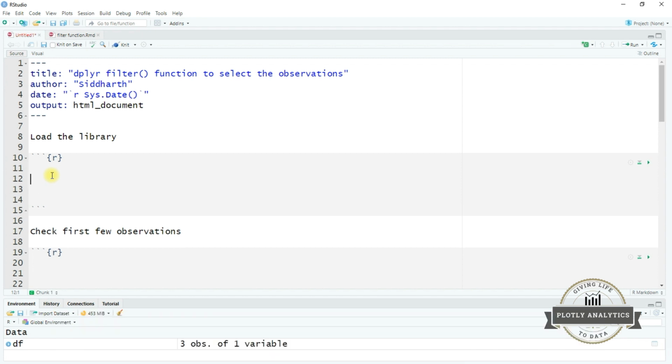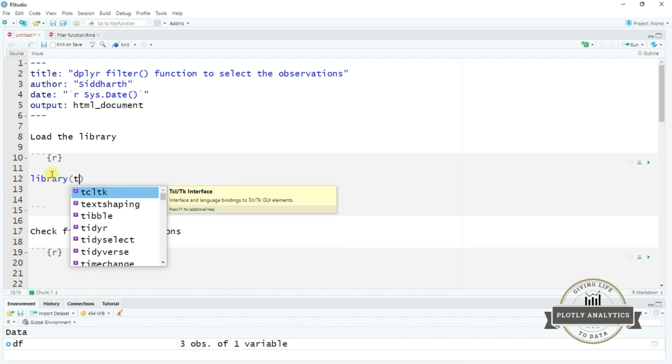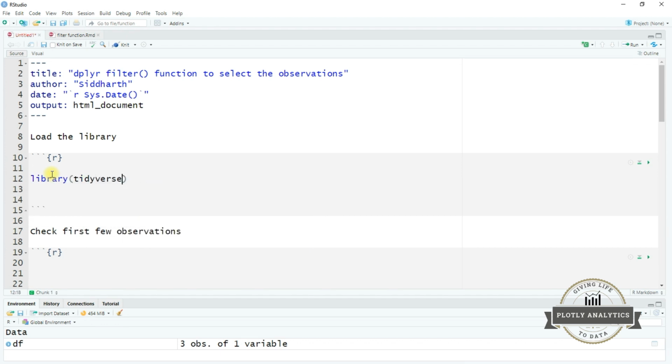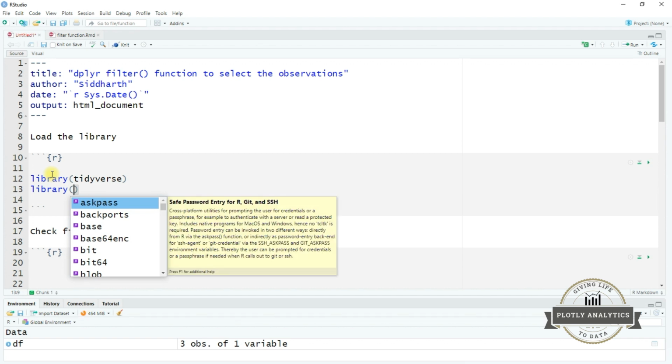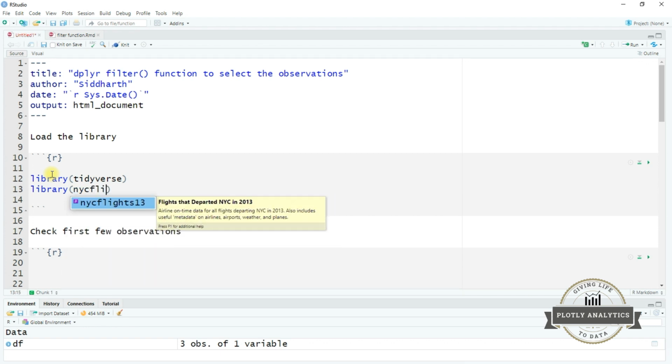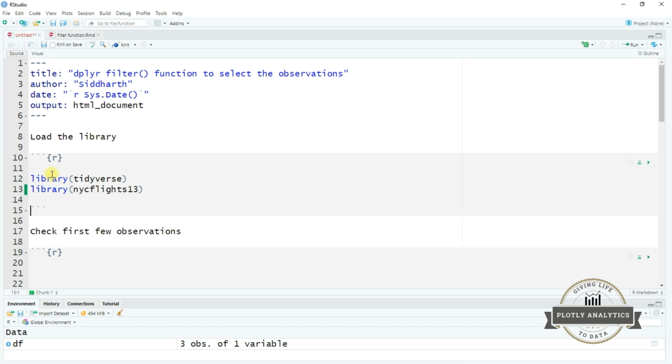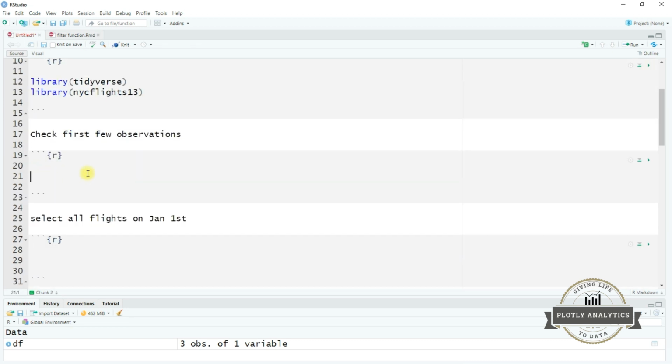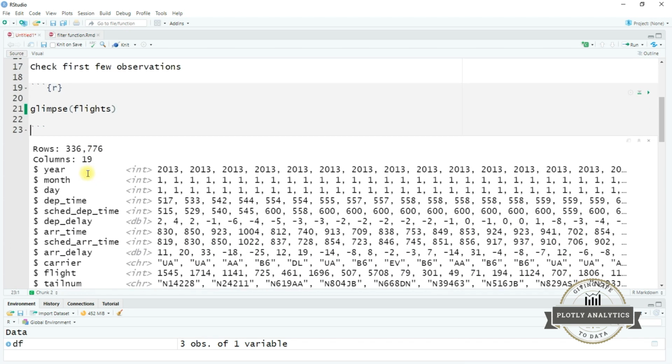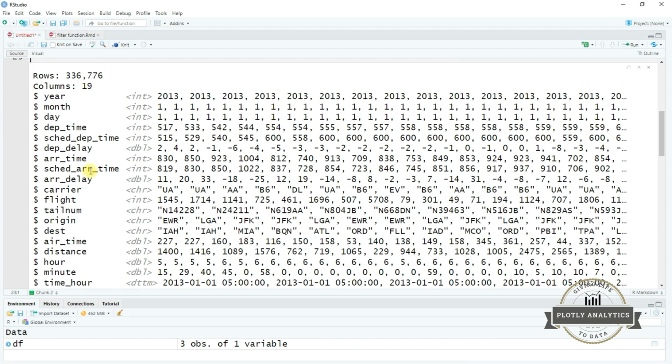So as usual, let me start by loading the dplyr package. Now we are going to work upon the flights dataset, which is a part of the nycflights13 package. So I'm going to load the nycflights13 package as well. Let's see a few observations from the flights dataset. Glimpse. Yeah, so this dataset has all the information related to the flights.